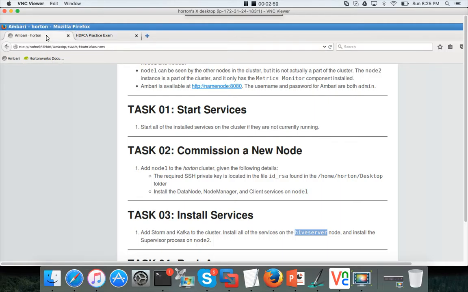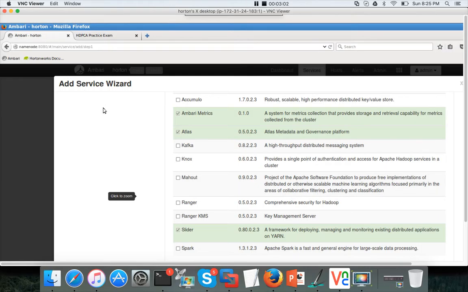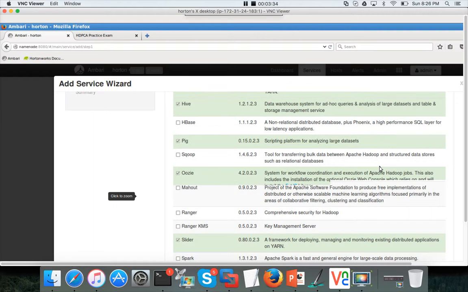Okay, so if you go here, I will go ahead and set up Kafka and Storm as requested in the practice exam. The main thing you need to understand is, even though you learn all of the core components, they might go and ask the additional components such as Kafka, Spark, Storm, etc. But they will give the details about where to set up what, and you just have to set it up using Ambari wizard. So in this case, we will set up Kafka and also Storm.